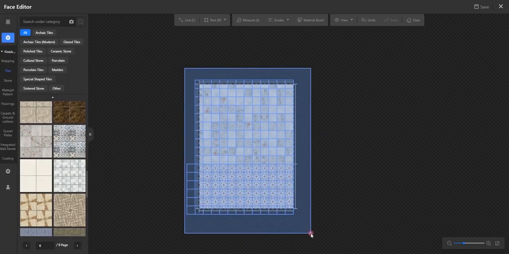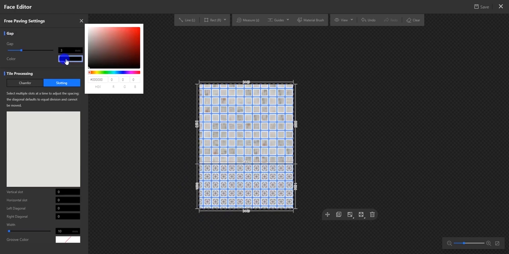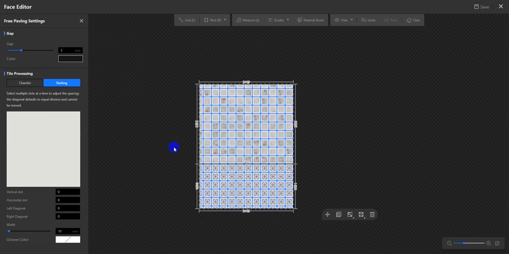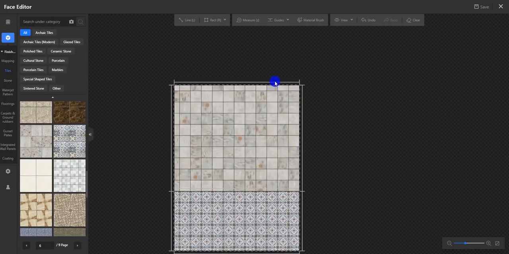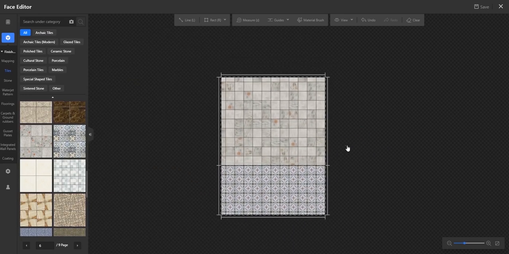Hold shift to select the whole face. In the left panel, you can choose the gap and the gap color. Input 3 millimeters and select some dark gray as the gap color. See? It's clear to view the gap between tiles.